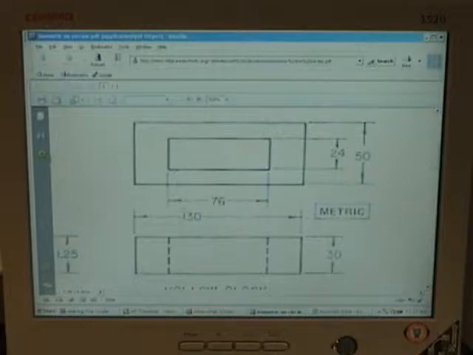Alright, the next couple drawings that we do, the units that we use are switched. We've basically been doing everything in English. Well, now we've got to look at this one that's called metric. So we've got 130 and 50. So what we have to do is change our units in AutoCAD.